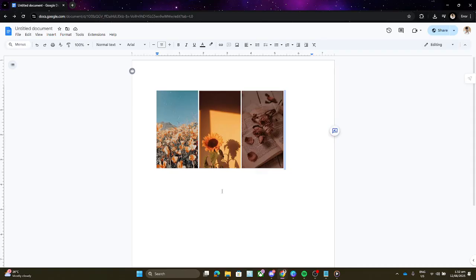Let's dive right in. First, open your Google document where you've already inserted your images. Having your images ready in the document allows us to work directly with the content you need. Once you have your document open, locate one of the images you'd like to adjust. Click on the image and you'll see a toolbar pop up with various options.